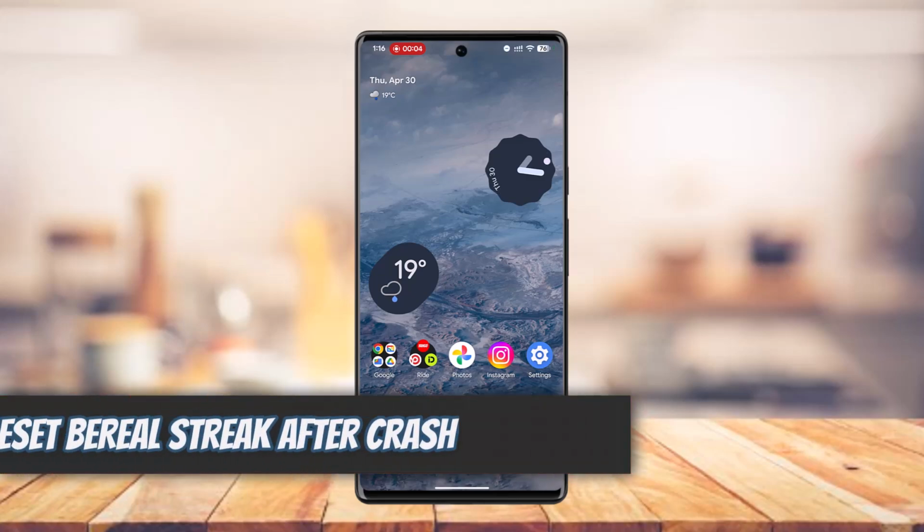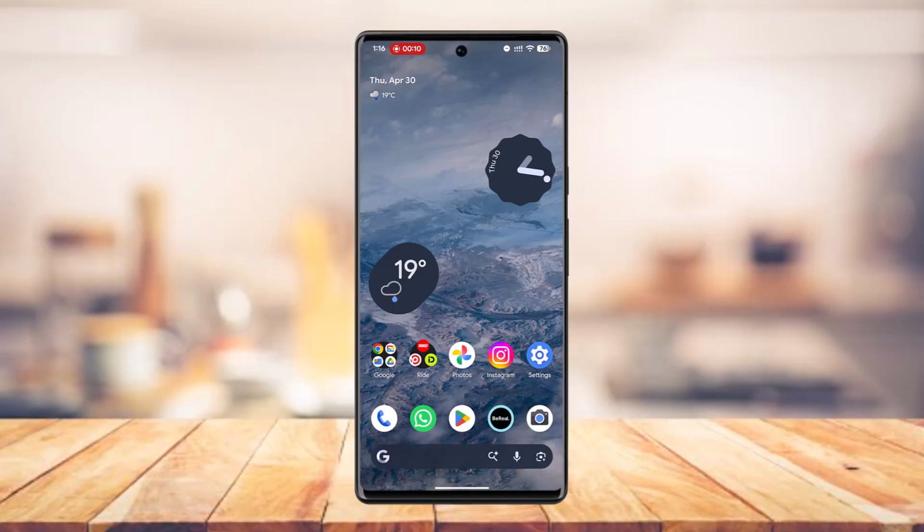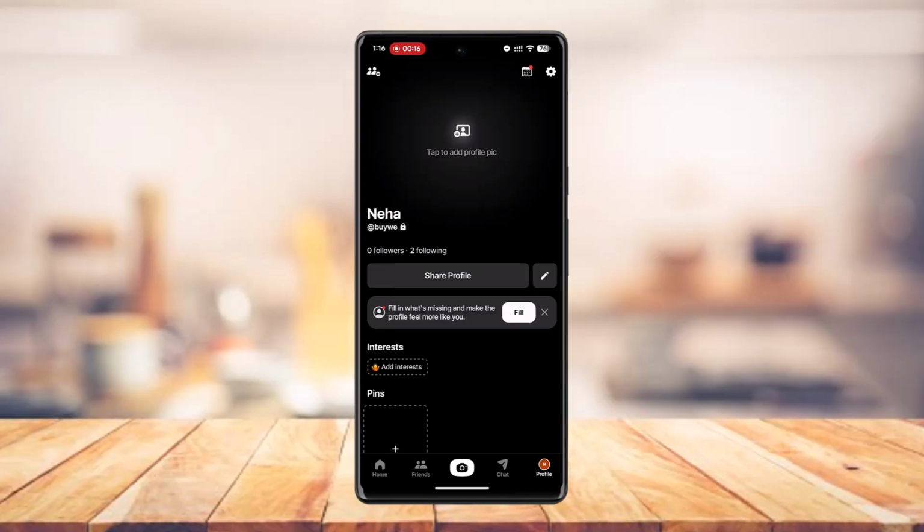How to reset BeReal streaks after a crash. BeReal officially states that there is no way you can manually reset or go back to a streak once it has ended. However, if your streak was lost due to a technical crash or bug rather than a missed post, you might be able to have it restored by contacting support with evidence.